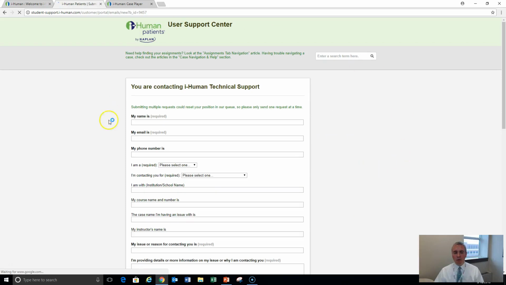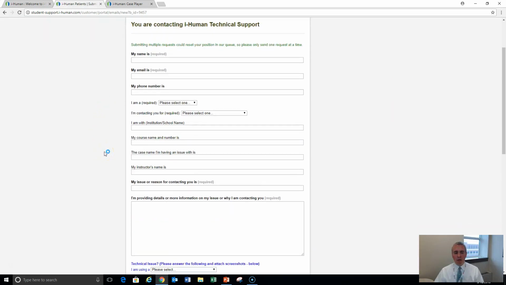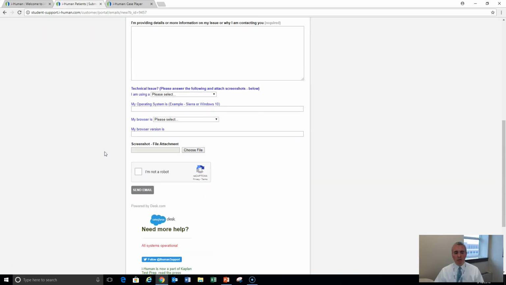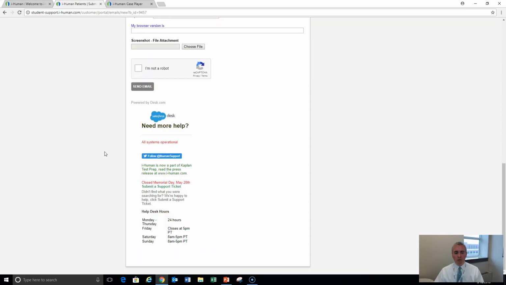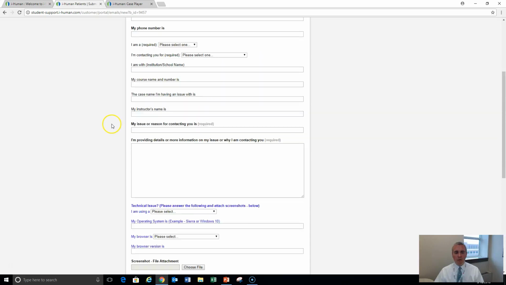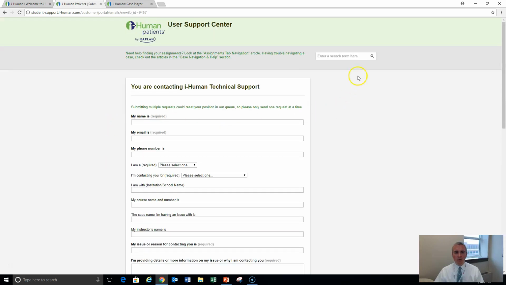To submit a support ticket, you go to that link and it will bring you to this page where you can submit your ticket. They get back to you quite quickly and can certainly help you figure out any problems. If you're having persistent problems or you're not getting an answer from iHuman, please don't hesitate to email me or call me at the email address and phone number that you've seen in the initial orientation.